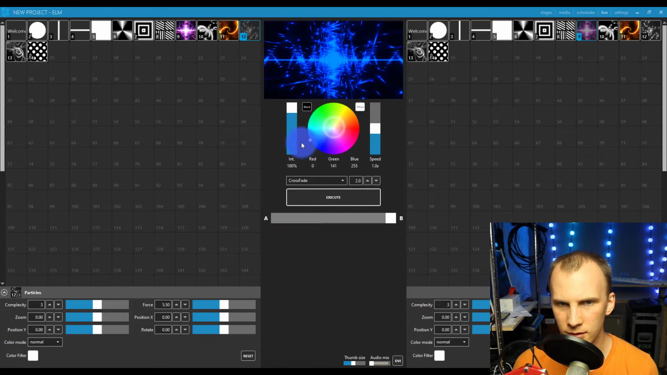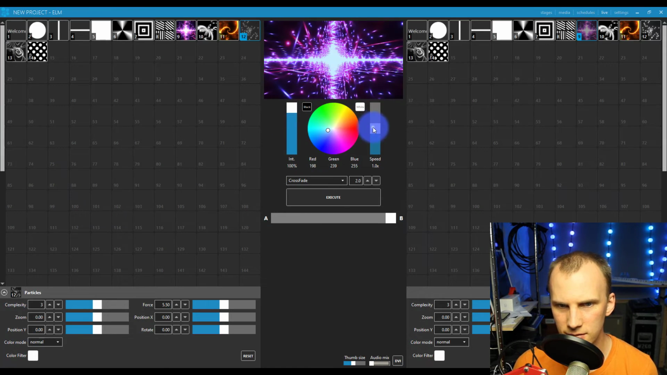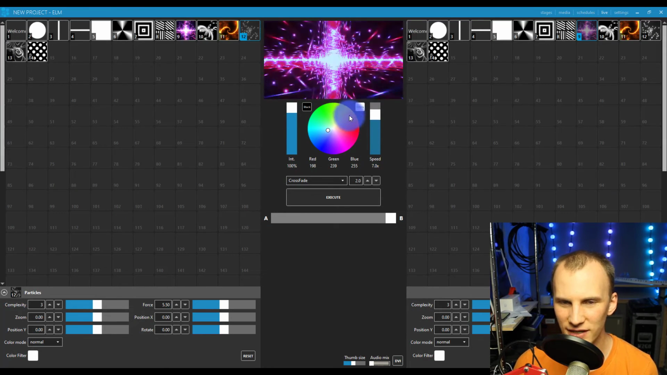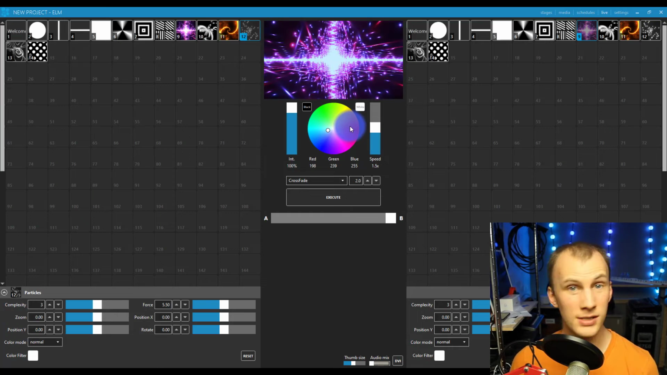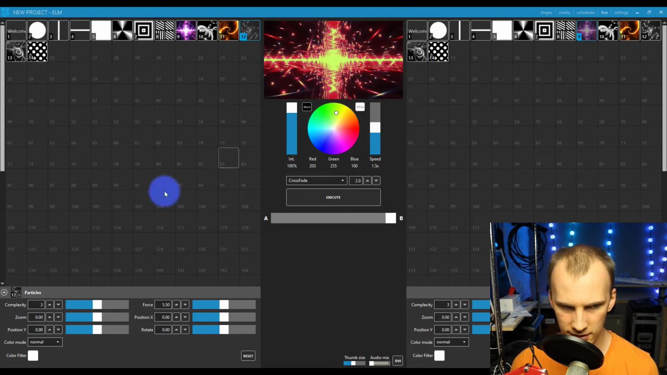Boom. We can add a color filter on top. We can change the intensity, speed. Everything's in really high resolution. It's not intense on hardware. It's really not that bad.